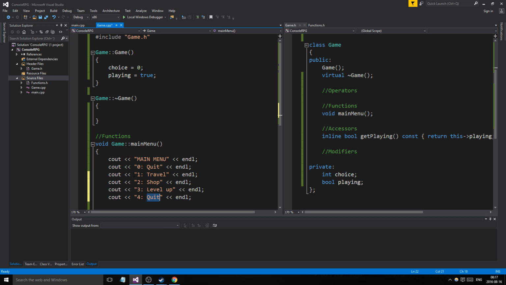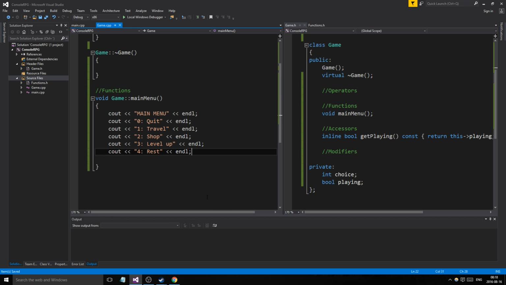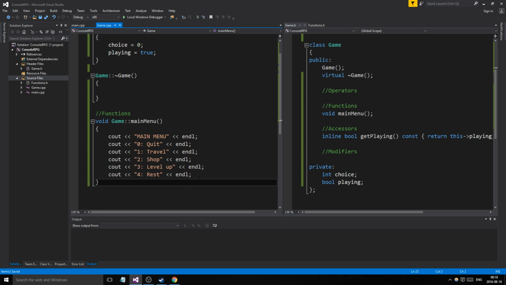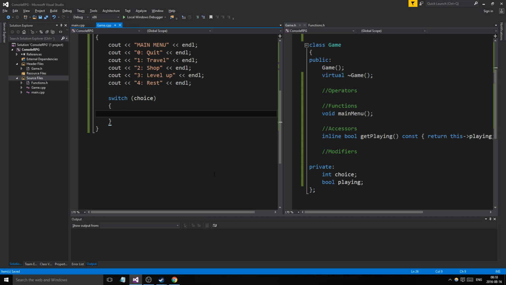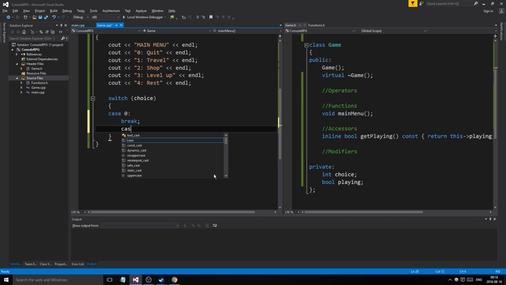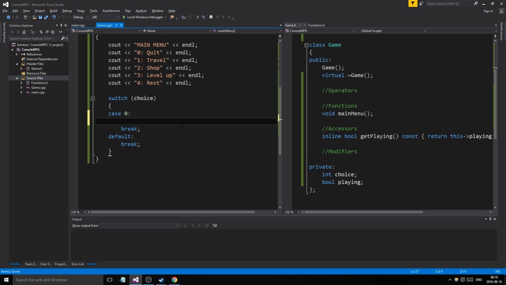If you travel, you get an attack thingy, and then you go into a new attack menu. So we won't have attack out here. So shop, quit, travel, shop, rest. Let's say rest, just as an example here. So 0 is quit. All right. So we have all that, and we make a switch case with choice. There's our main switch case. Case 0. Case or default break. Okay, so what we're going to do here is case 0.